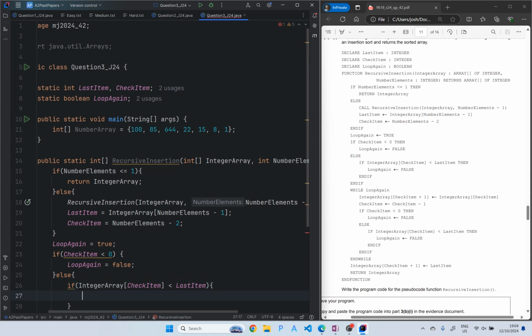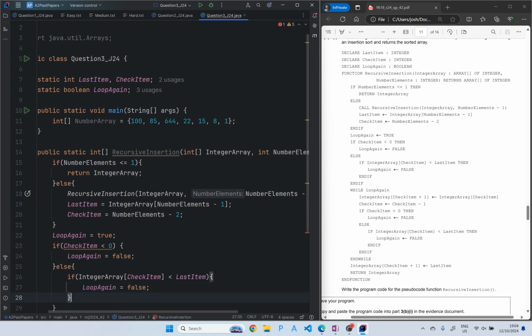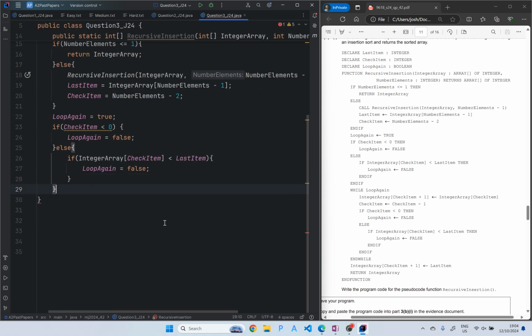Then we set loop again to false, because what this is checking is whether the left item is smaller than the item we've picked up and removed from the array. This means we don't need to swap them, because they're obviously in the correct order already. Then we just have this while loop.